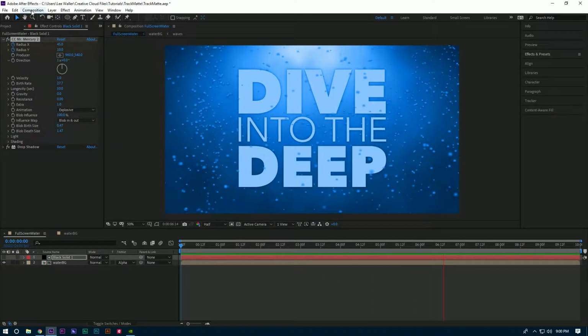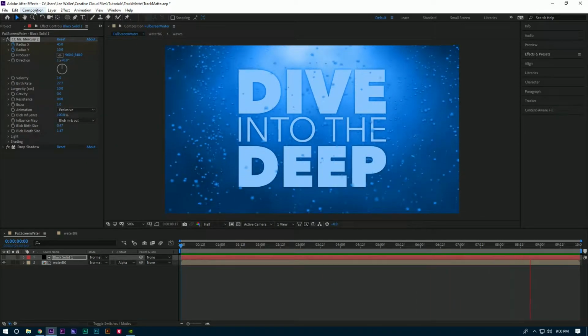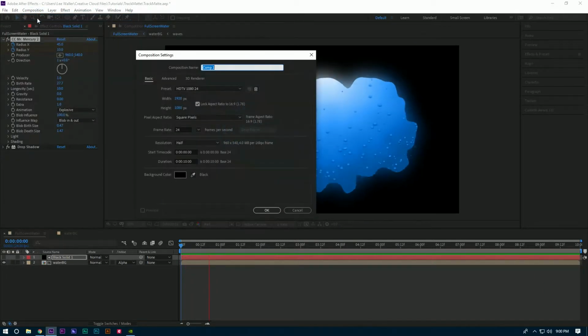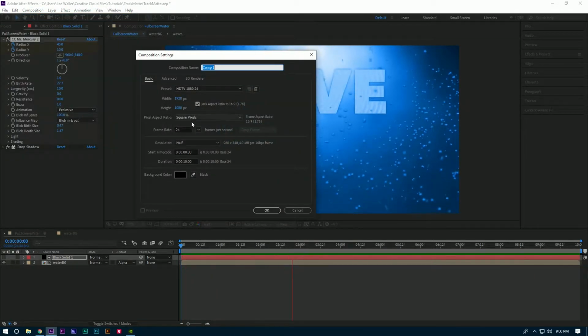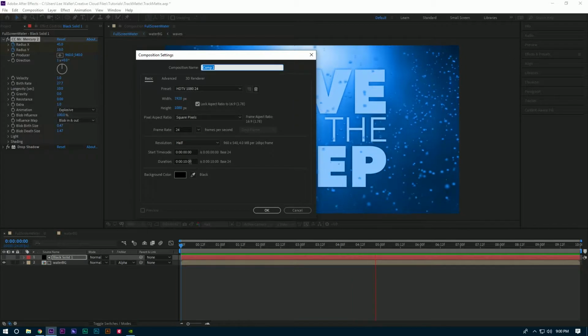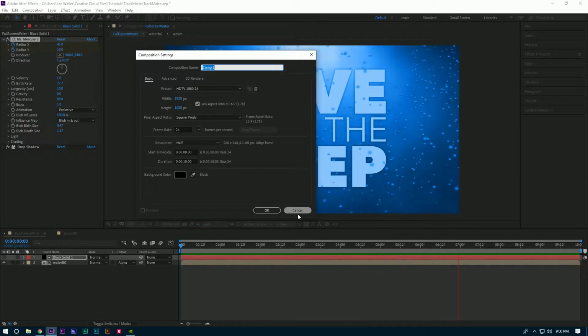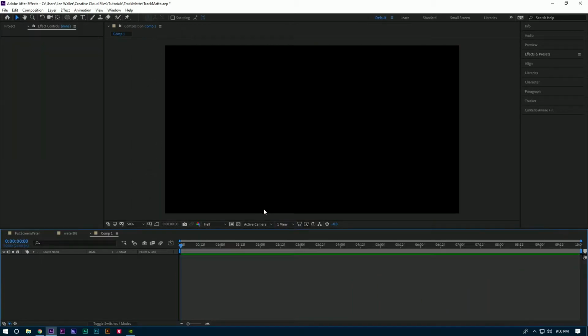To start, I want to create a new composition. So composition, new composition, 1920 by 1080, 24 frames, and this is a 10-second composition. Going to hit OK on that. The first thing that we want to create will be the background. And that background is going to consist of a couple of different layers.